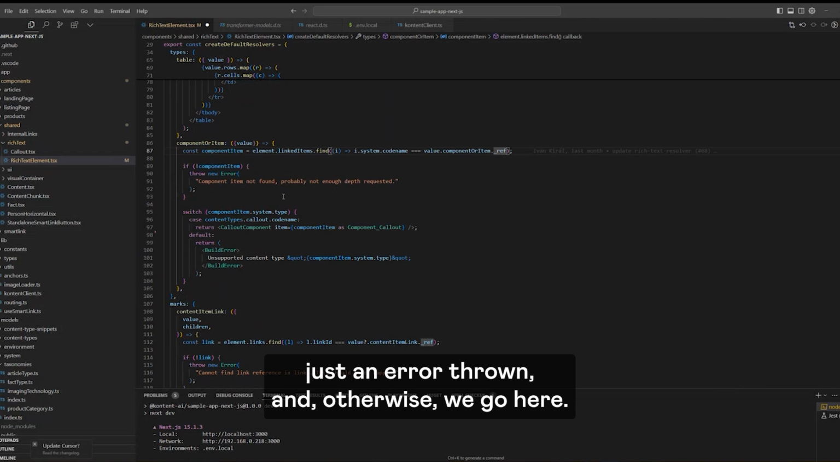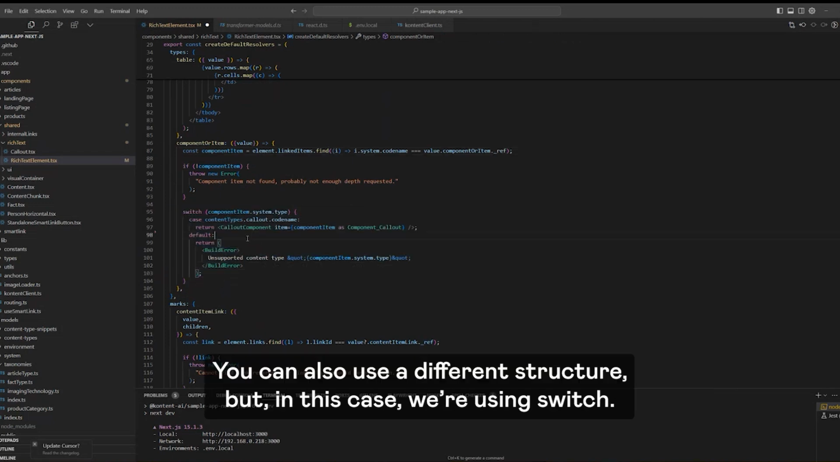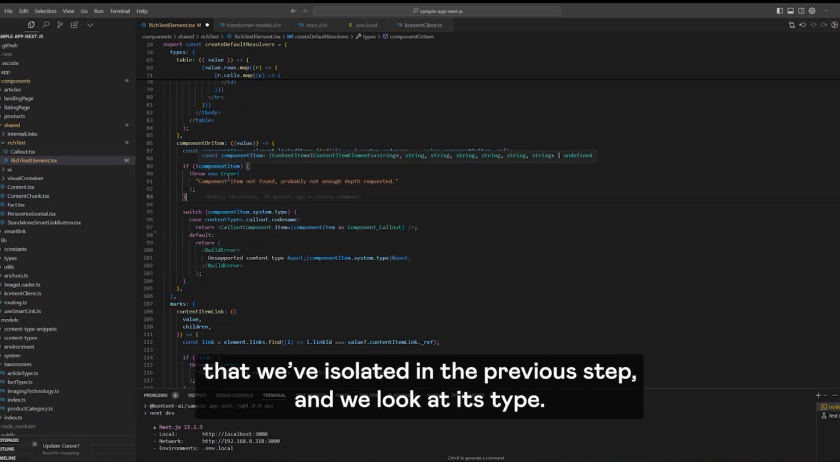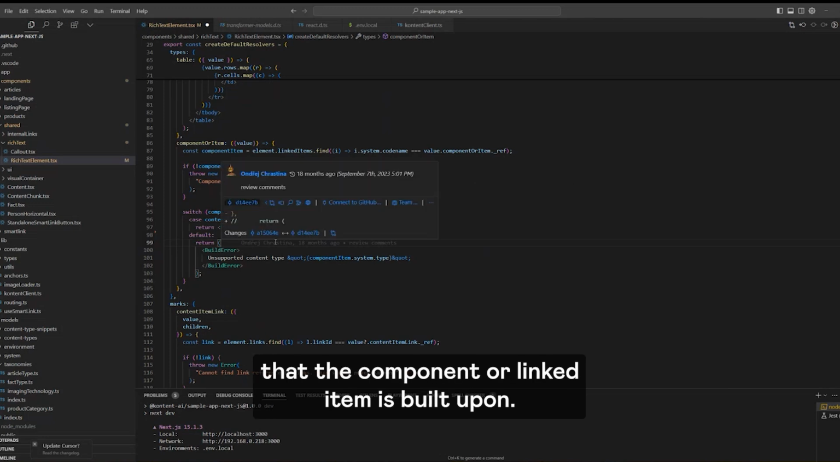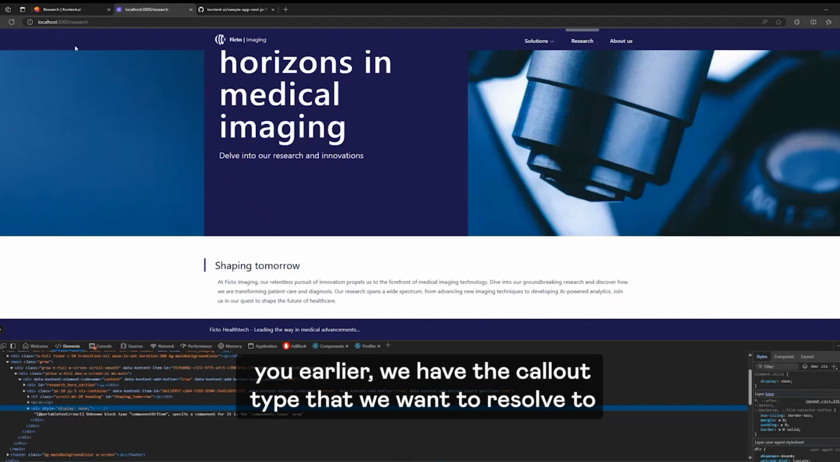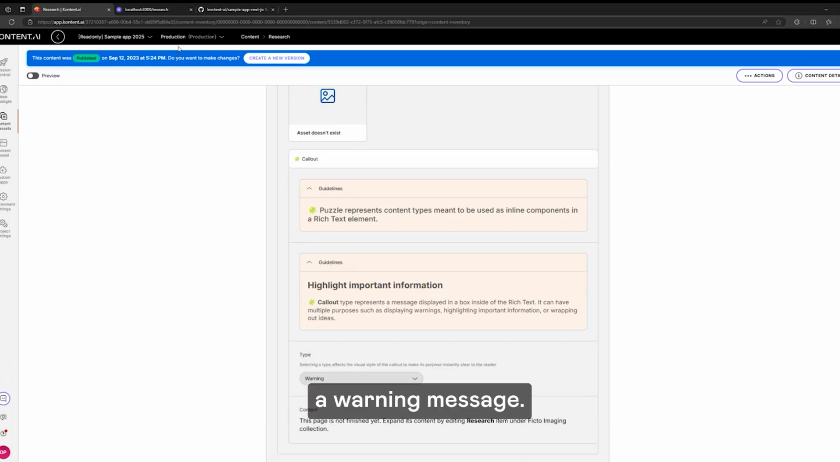And otherwise, we go here. This is where the magic happens. You can also use a different structure, but in this case, we're using switch. And basically what we do is we switch on the component or item that we've isolated in the previous step, and we look at its type. Now, type is basically the code name of the type that the component or linked item is built upon. And as I've shown you earlier, we have the callout type that we want to resolve to a warning message.